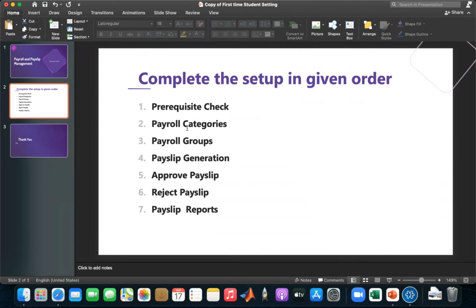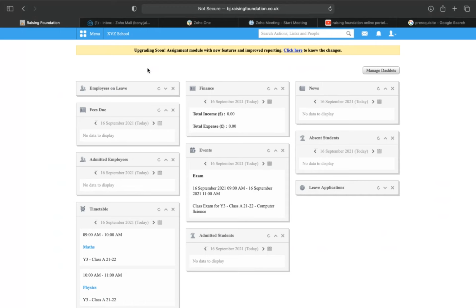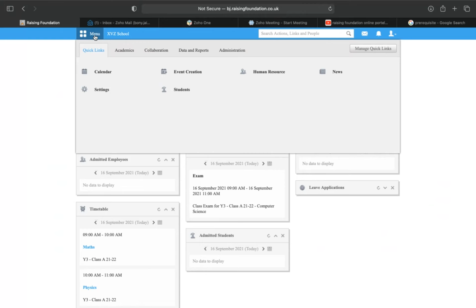So let's directly go into the online portal. Once we are in the online portal, the payslip management is basically done by two people within the institute. One is the human resource team, the HR team. The other one is the finance team. The human resource people are the ones who create the payslips, and the finance team are the ones who approve the payslip. So let's go into the human resource first.